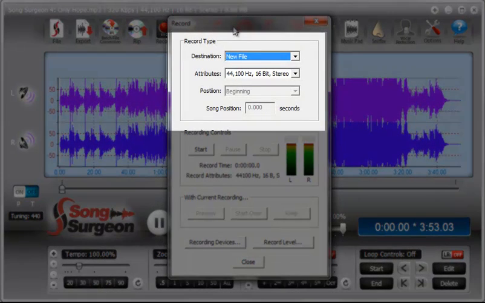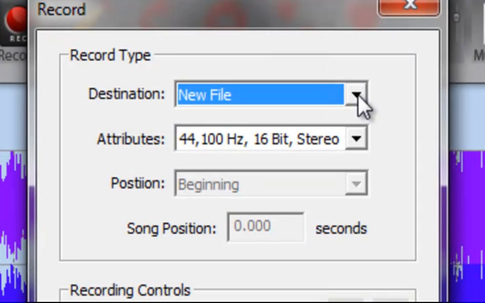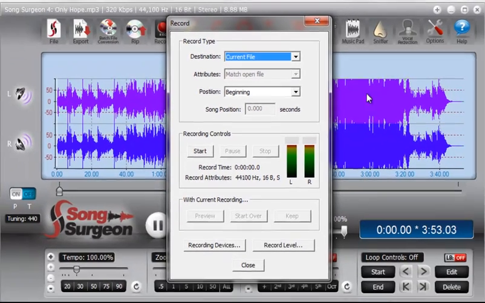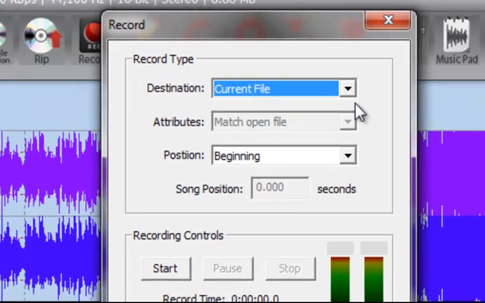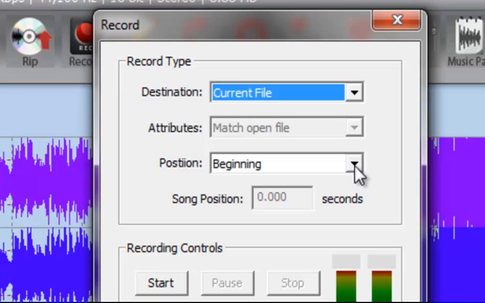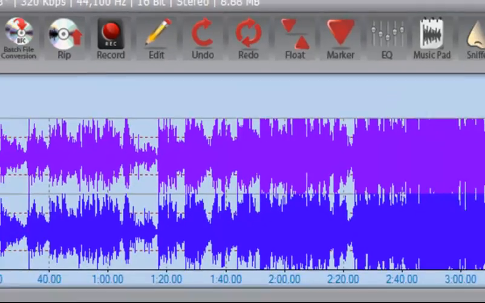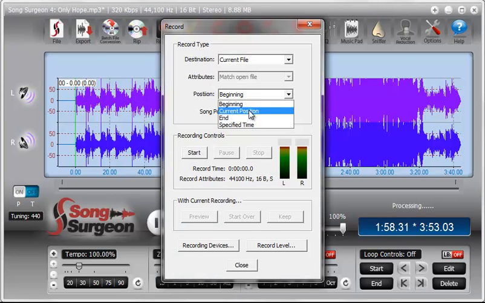So at the top part of this recording dialog window, we have a couple of options. In this first drop down, we have new file, current file. If you select current file, that means that it will insert whatever it is that you record into this existing file that's open within SongSurgeon that you can see in the background here. And when you do that, if you select current file, you have the option of selecting whatever you record and inserting it at the beginning or the current position, being the location of wherever this white progress indicator line is on your screen. So that's current position.